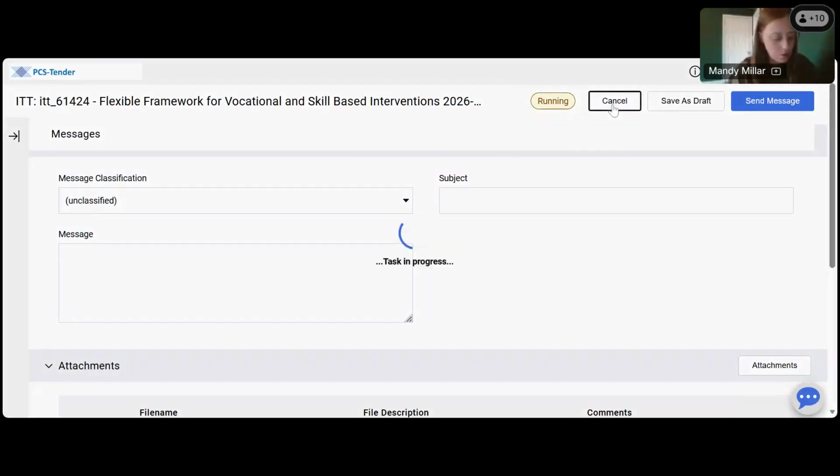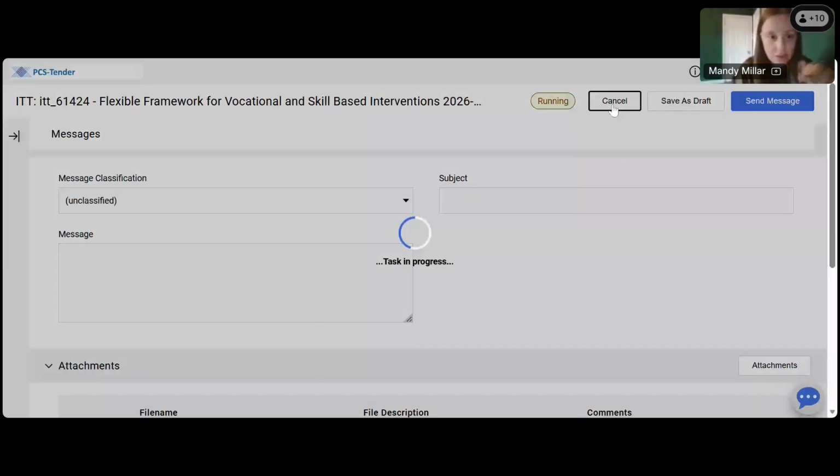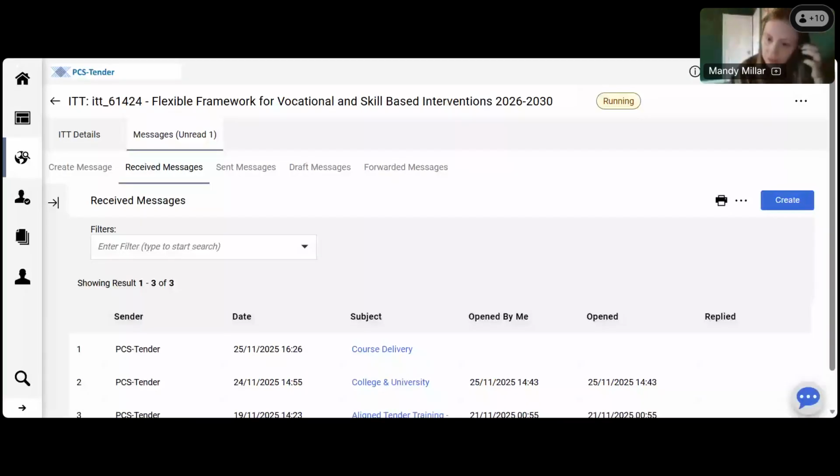So I'll just come out of there. Does anybody have questions about this part so far? I realise this is quite high level stuff, but is that okay so far? Anything? Nothing in the chat at the moment. Nothing in the chat. Okay.